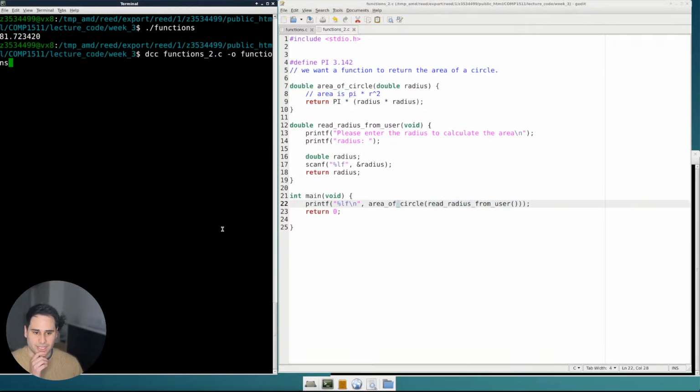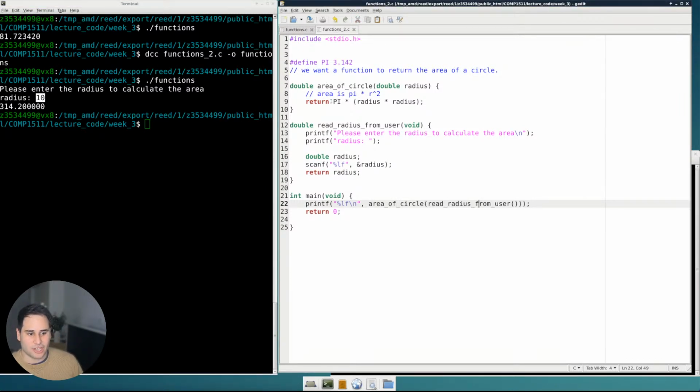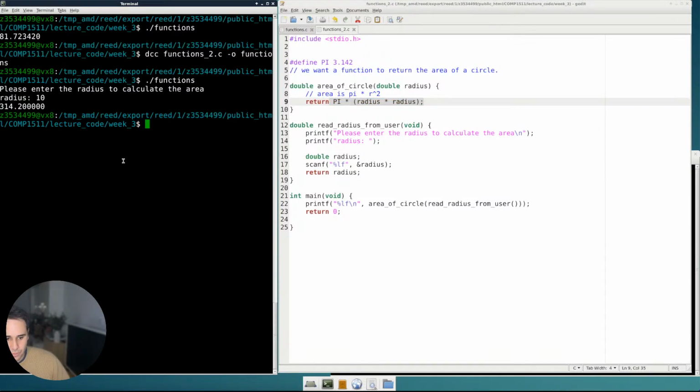That's pretty cool. So let's run this. That compiled just okay. I run that. Please enter the radius to calculate the area. I'm going to say the radius is now 10. I hit enter. It takes that 10, passes it into area of the circle, returns the new calculation, and then prints that out. And that's pretty cool.